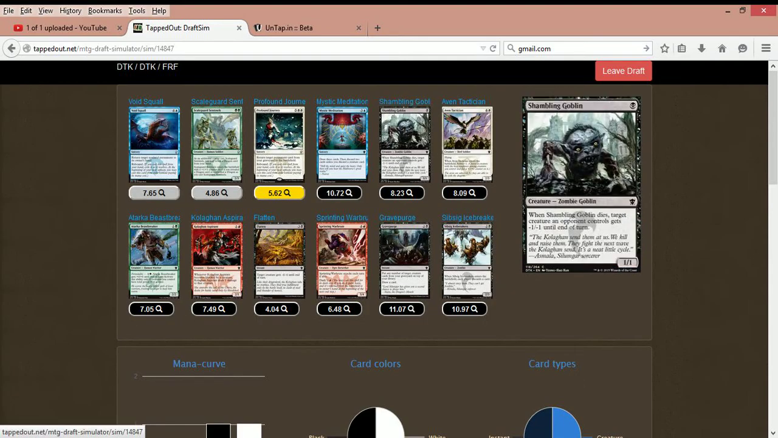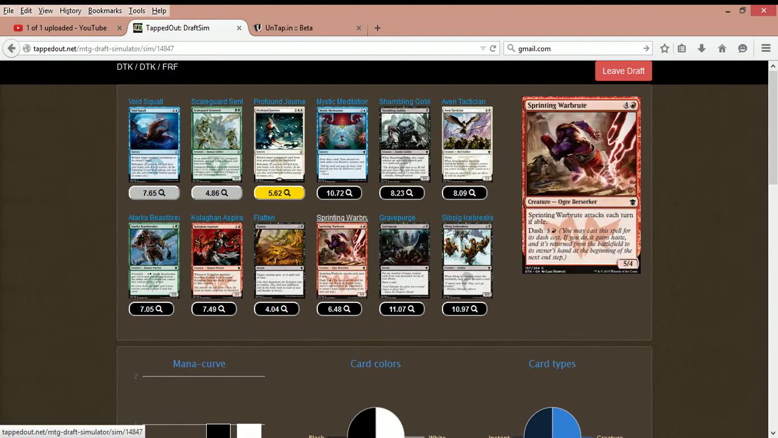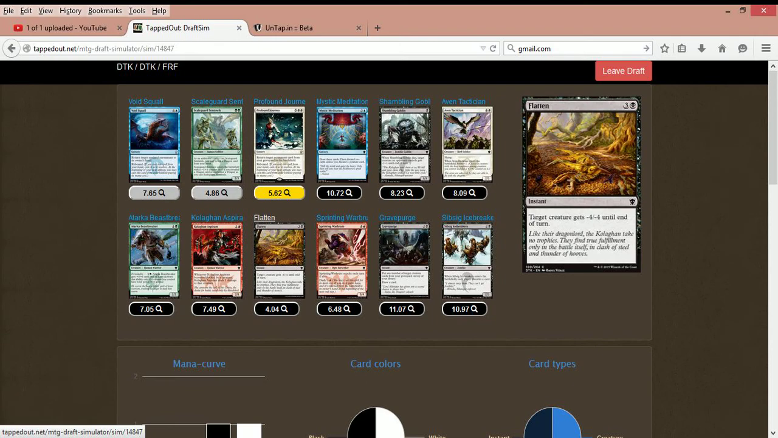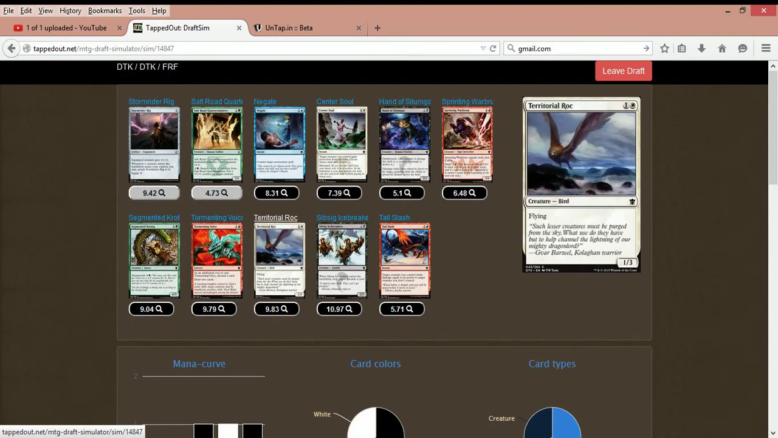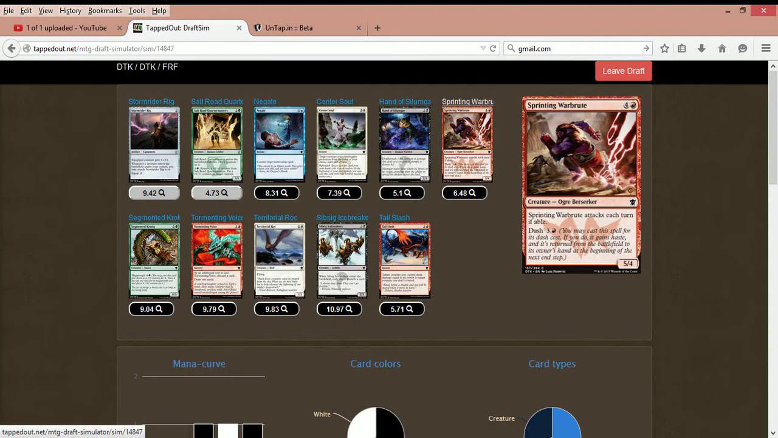Well, we got a Flatten. Flatten is very good. Sprinting War Brute. This is a great pack. But we gotta stay on color here. Removal is removal, and that is a Hand of Silumgar or another Sprinting War Brute. We already passed the Sprinting War Brute left.